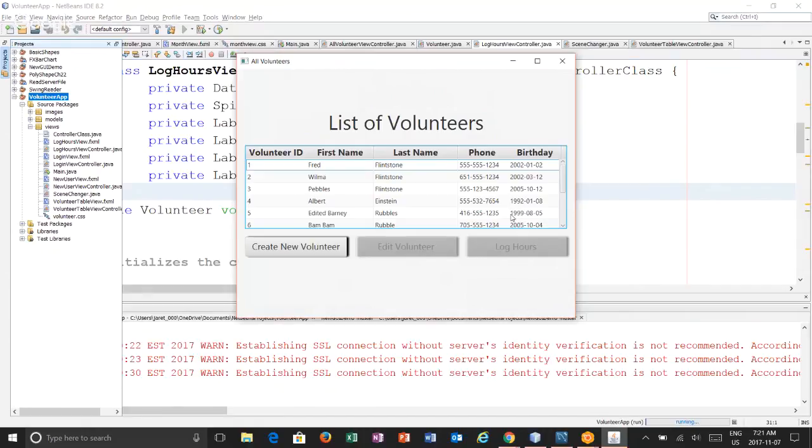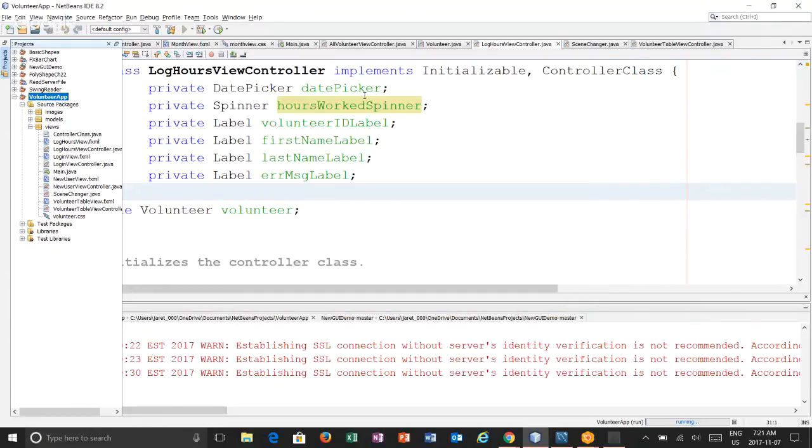But if we had, say, a bar chart, we could see for each month how many hours have been logged, and then we could see if the trend's going up or going down or what have you. So that's what we're going to do here: we're going to create a new scene. We'll add another button to our view here, and when you click on this button, it's going to take you to a view that allows you to see the total hours worked each month by our volunteers. So let's get to it.